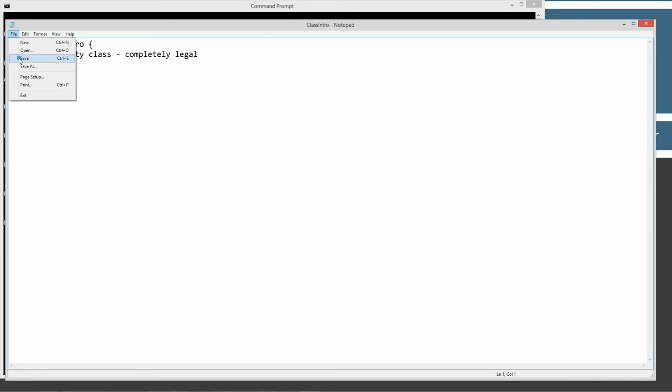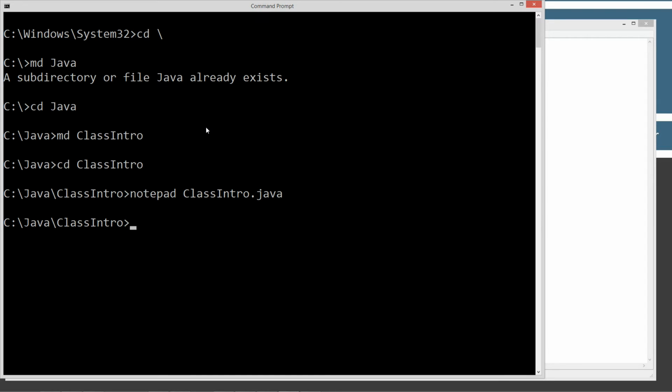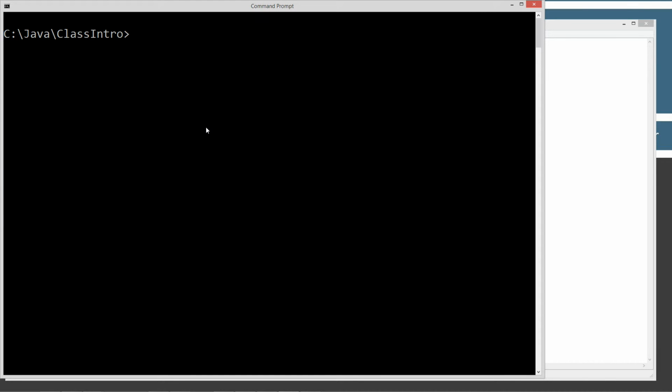Okay, so let's go ahead and clear our screen off. I saved it there. We'll type in javac, which is the Java compiler, and then intro.java, the name of our file, our source file, otherwise known as our compilation unit. And when we press enter, it goes ahead and compiles it.